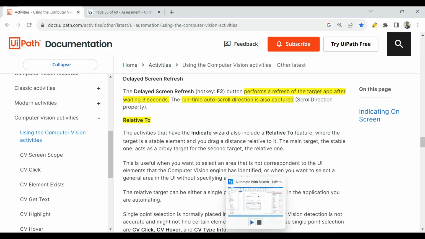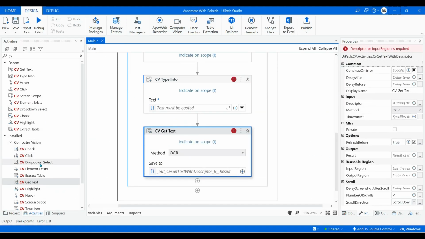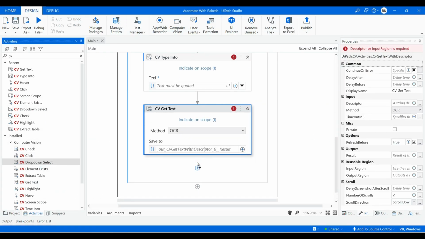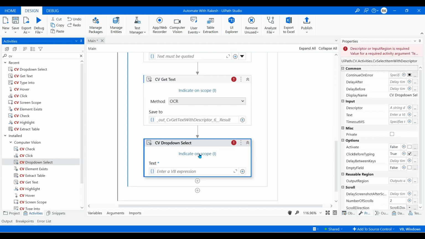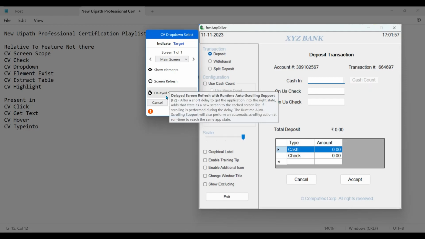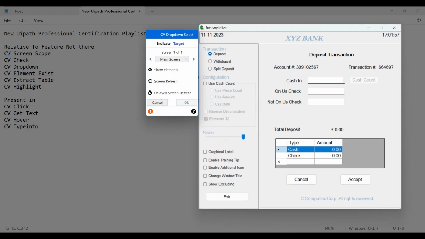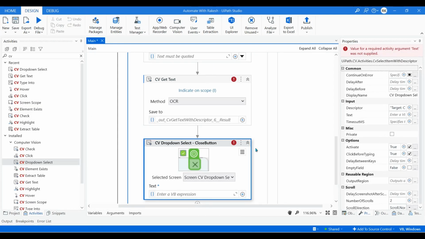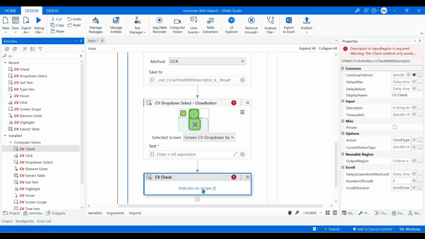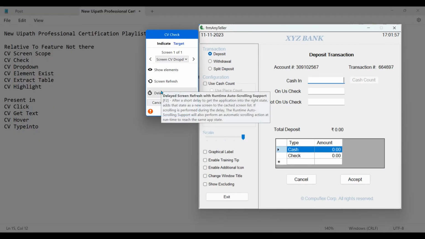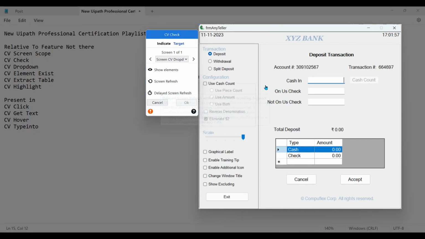Now you will say, Rakesh, don't you think the drop-down contains the relative to? No, it doesn't. For example, let me drag and drop CV drop-down and click on indicate. What happens? Do you see a relative to feature? No. Does CV check contain a relative to feature? Just hit escape, CV check, click on indicate. You can see there is no relative to feature. So finally, this is your answer. You can make a note of this. I'm hitting escape.